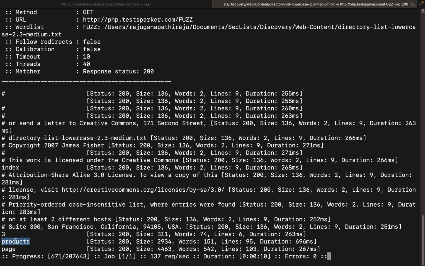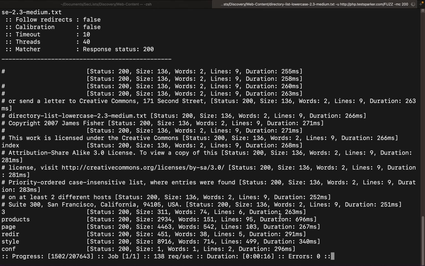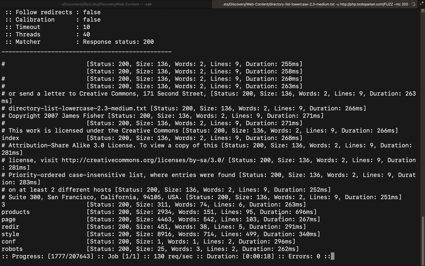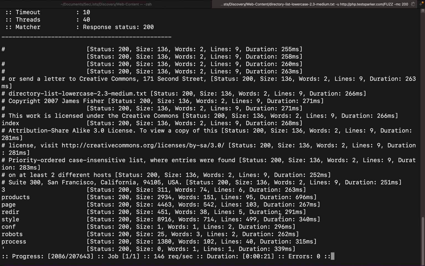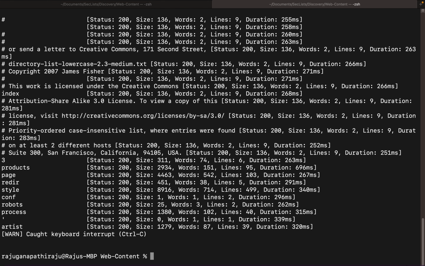See here I'm having products, page, and 3. So these are some of the directories that the target application contains. In this way you can identify the list of directories which belong to your target application, and based on the flags you can filter out the data which you are interested in.